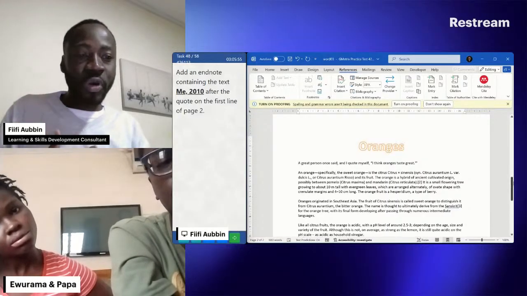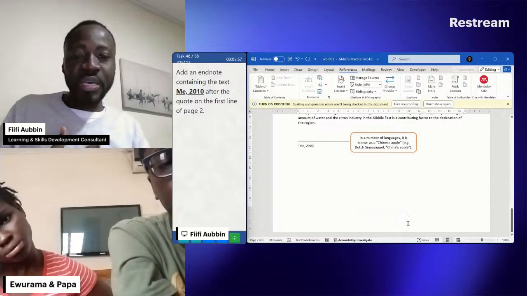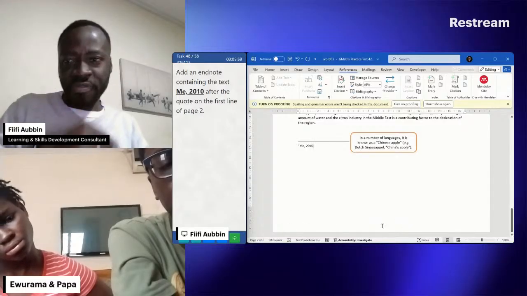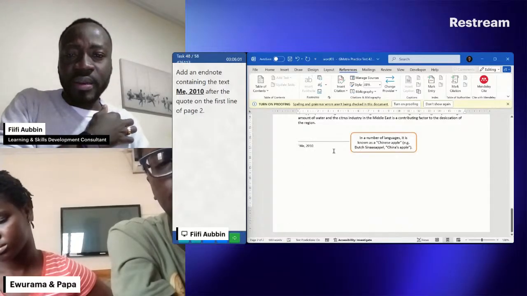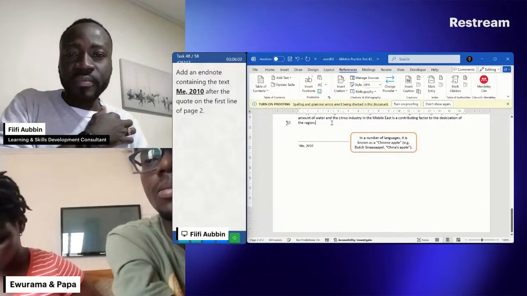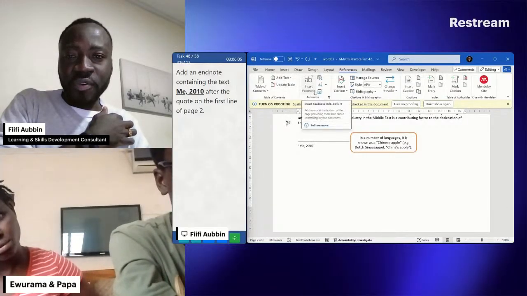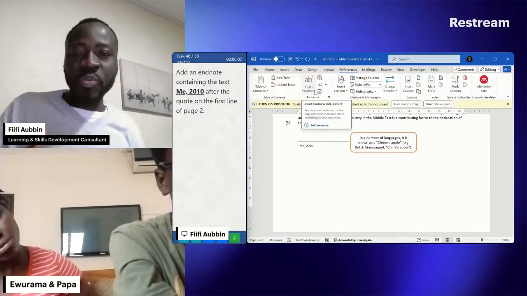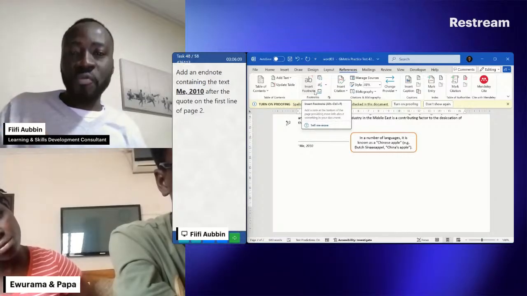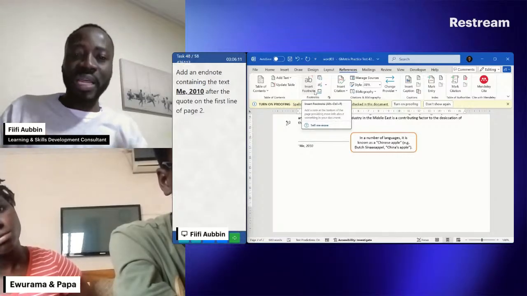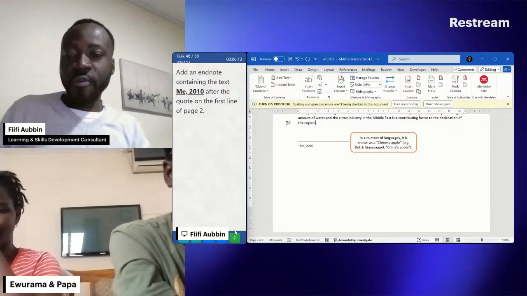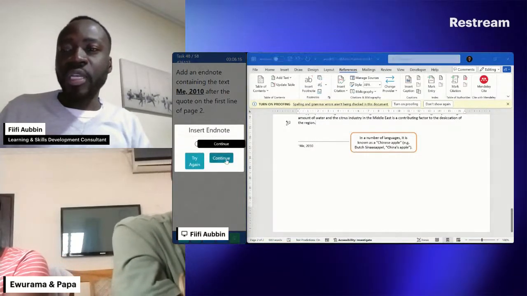Then we can also do what, footnote. So this is at the end of the page. Footnote will just come at the end of the document, I think. Let me check. Let me see. Insert footnote. So add a note at the bottom of the page, providing more info about something in your document. So that is at the bottom of the page. Good. Continue.